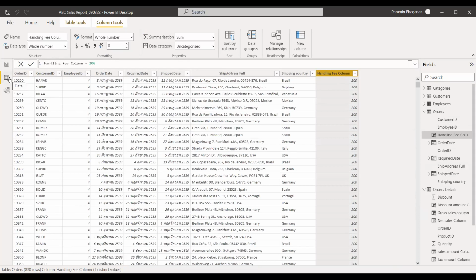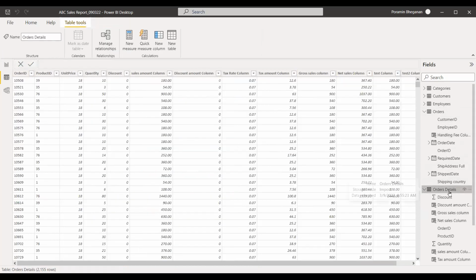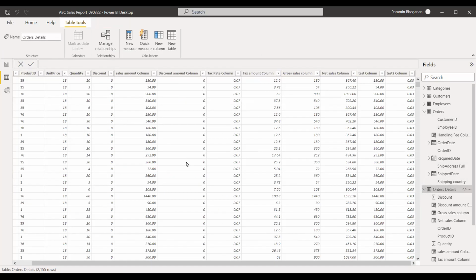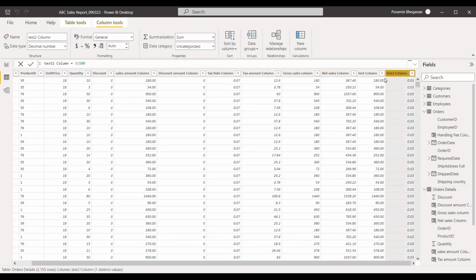Now, if we go back to the order detail, I say that the net sales column has to add the handling fee column in its calculation. But let me try it with a test column like this. If I would like to add the handling fee, I put the parentheses first, then type handling. You can see that it doesn't show handling fee in the DAX list.